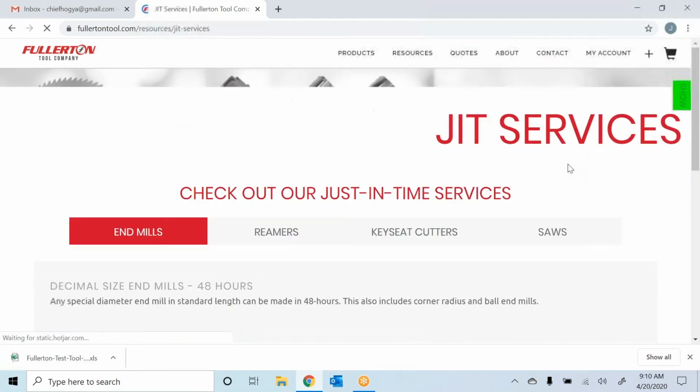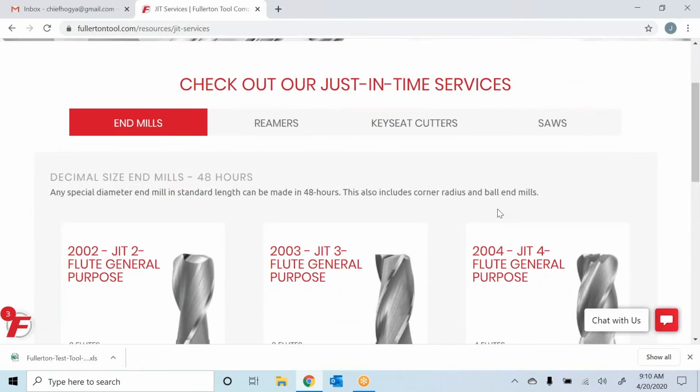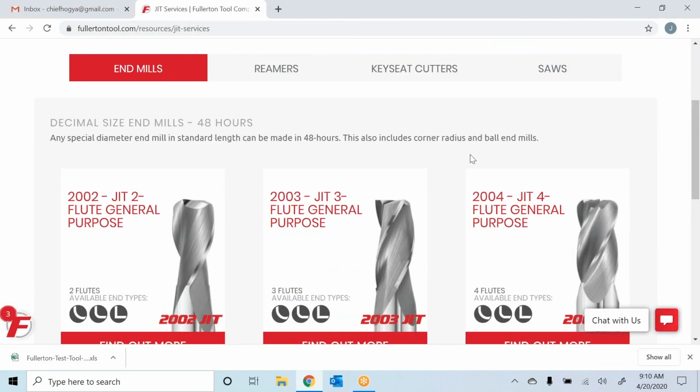Just-in-time services: when you click on that, it takes you to what we offer for just-in-time services for these different tools. End mills, any decimal size end mill in 48 hours, including corner radius and ball. 2 flute, 3 flute, 4 flute, 48 hours uncoated, any decimal size, and we make those from scratch. So if you're looking for a 488, we do not take a 500 and grind it down. We make it from scratch.